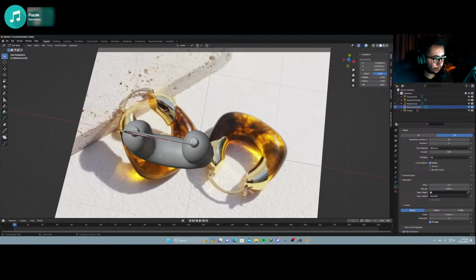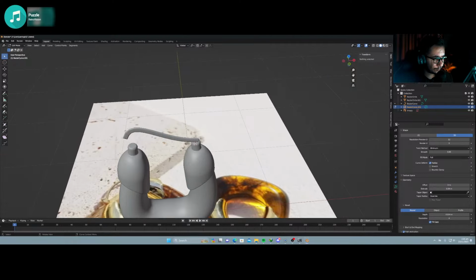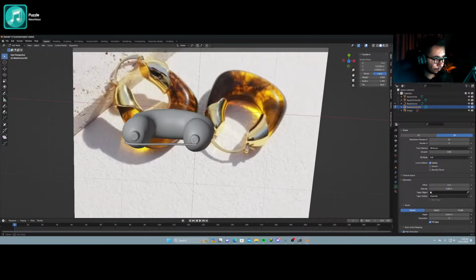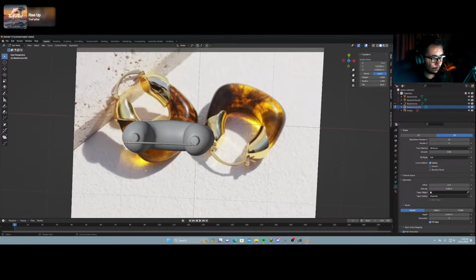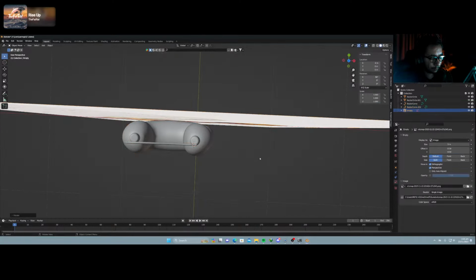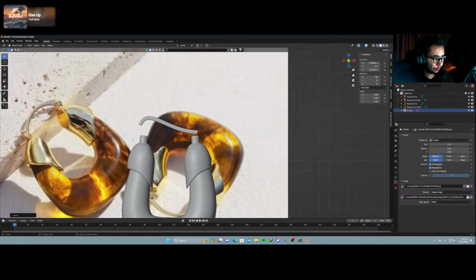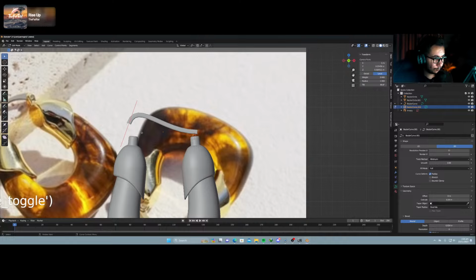Okay, it's just like that. So I don't need this. What I could do is take the reference image.